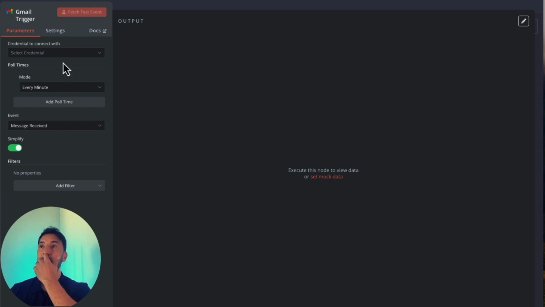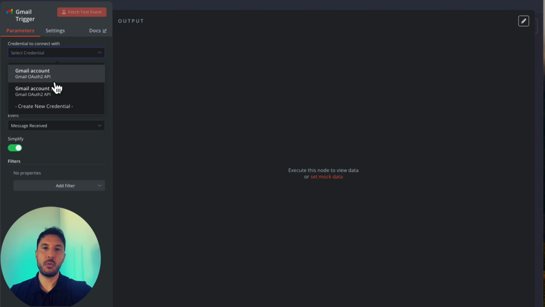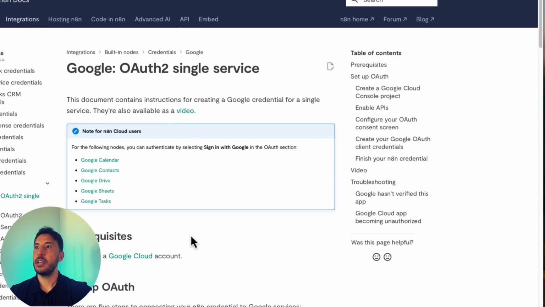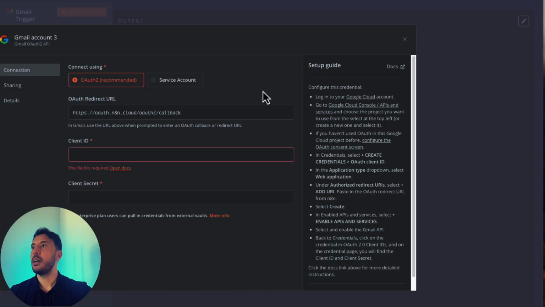So if you don't have a credential, let's go ahead and add that. I have already 2 credentials, but I'm going to walk through step by step. All right, so let's go ahead and do this. So I'm going to go ahead and create a new credential. There's a step-by-step guide that n8n provides, and if you click on Open Docs, it will take you through the step-by-step on how to do that, but I'm just going to quickly walk you through.